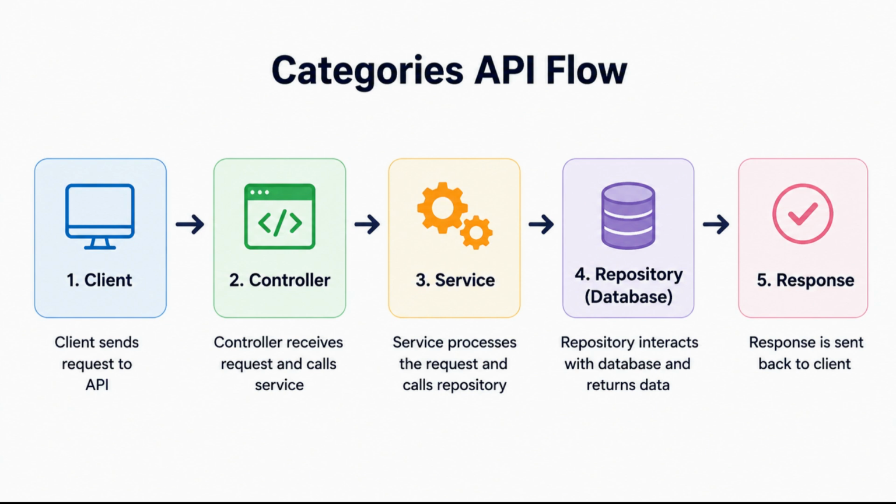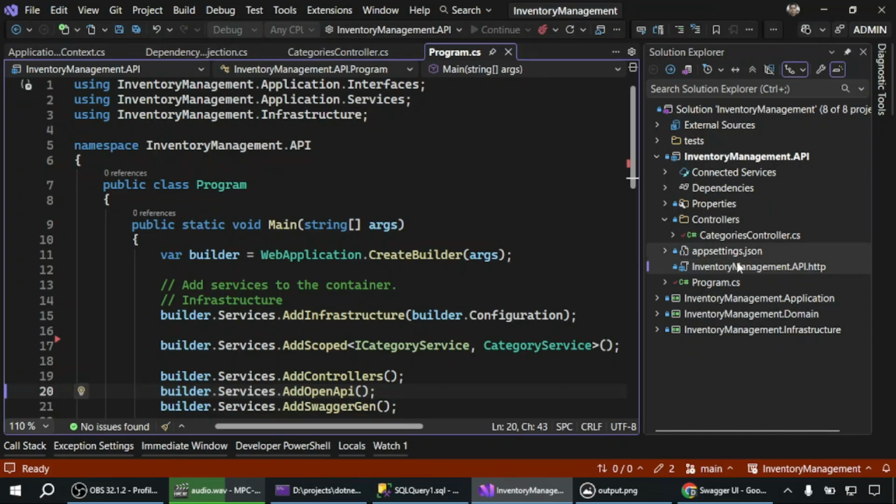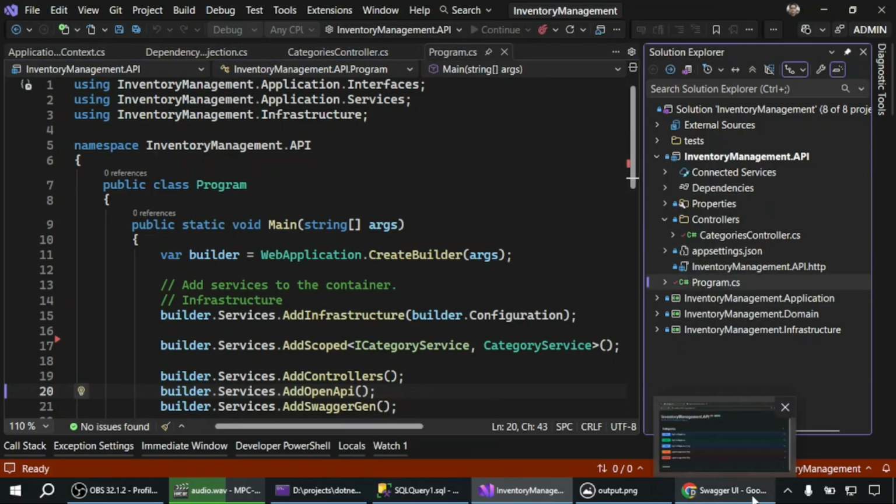Why this architecture? One common question: why do we use multiple layers instead of putting everything inside controllers? The advantages are better maintainability, separation of concerns, easier testing, scalability, and cleaner code organization. As the project grows and more modules are added, this structure remains manageable. Currently, the categories module is completed and fully functional. I will show how this is working using Swagger UI.